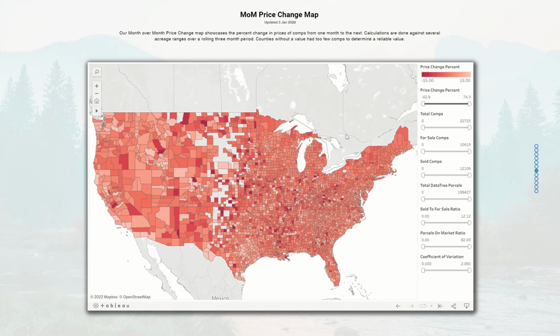Hey everyone, this is Max Edson, co-founder of Price, and I'm here to walk you through our month-over-month price change map. And ultimately, what we're trying to display are counties where the land is either trading up or down in value, and also by how much that land is trading up or down in value.